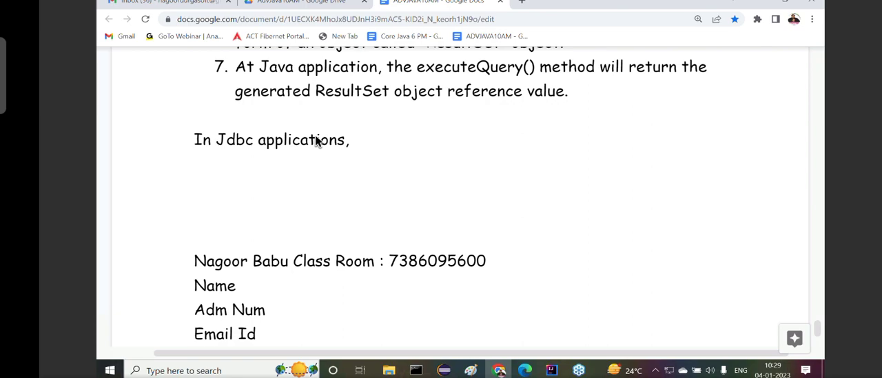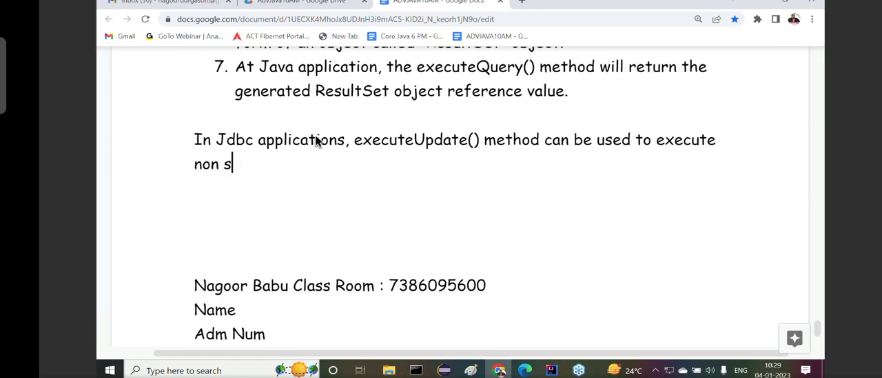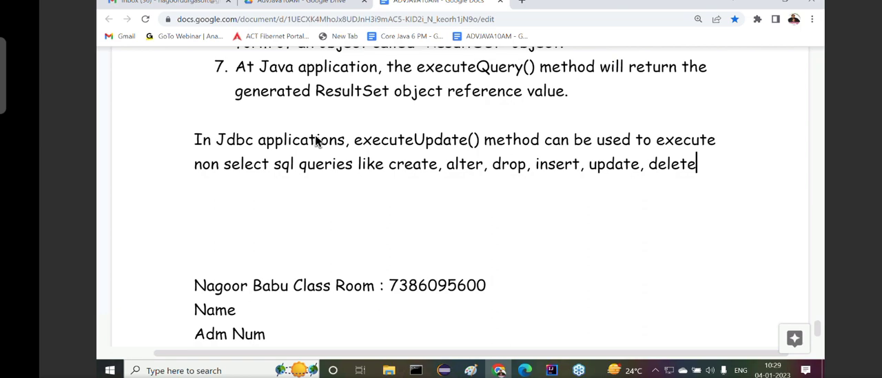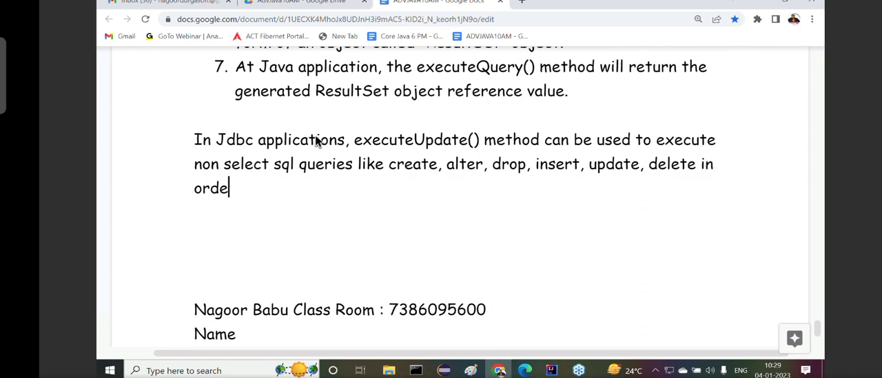Good. Now, in JDBC applications, the execute update method can be used to execute non-select SQL queries like create, alter, drop, insert, update, delete in order to perform manipulations in a database table.